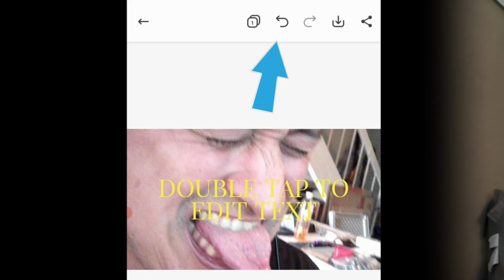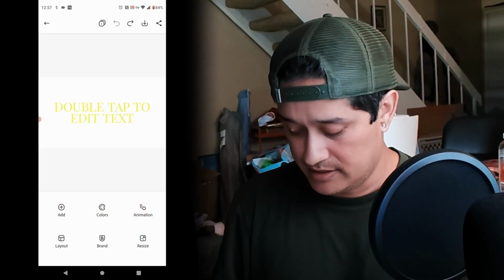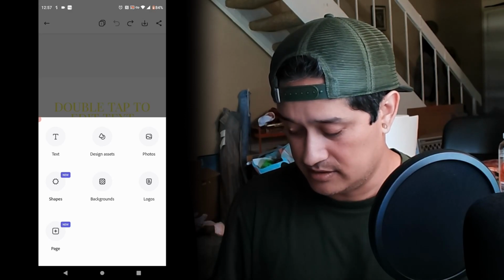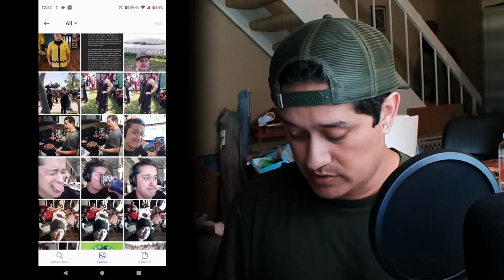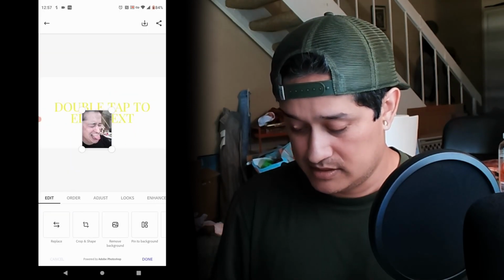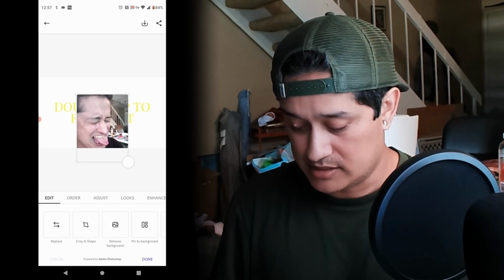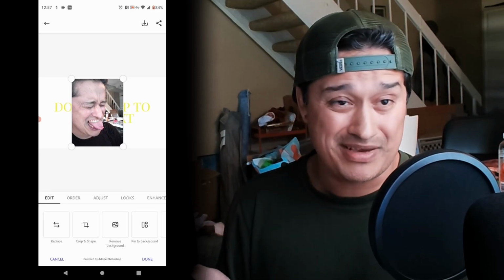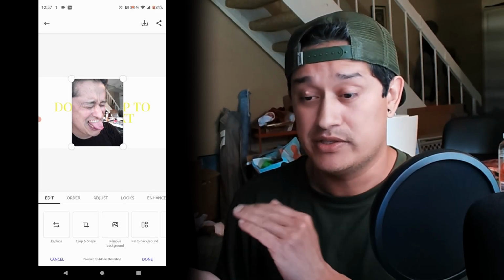You can actually see at the top here, you can do an undo, so you can undo what you just added. So I'm gonna click add again and click on photos. I'm gonna pick the picture again, but this time I'm gonna select move freely. Now I can move it around, as you can see, and I can stretch it out however I need it.